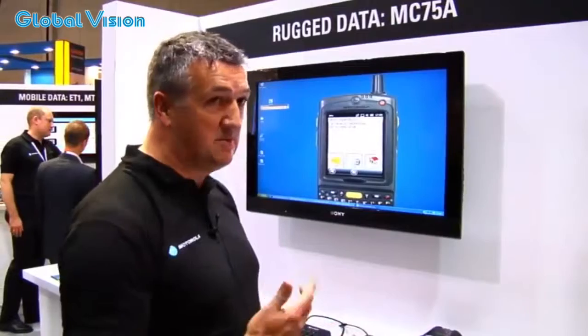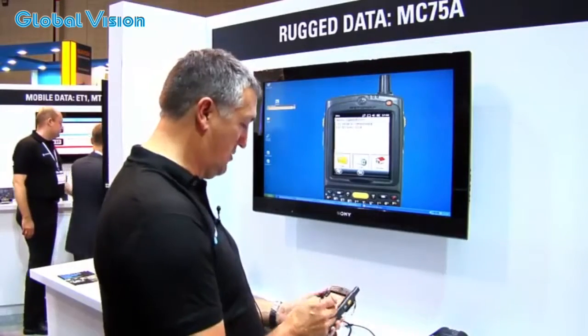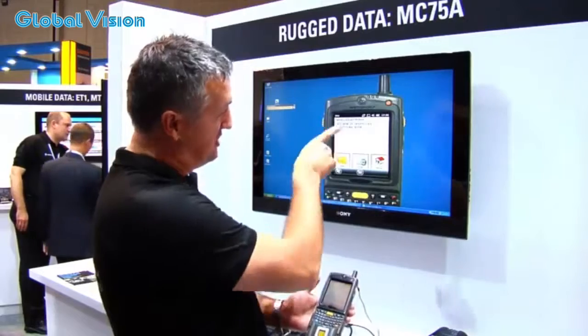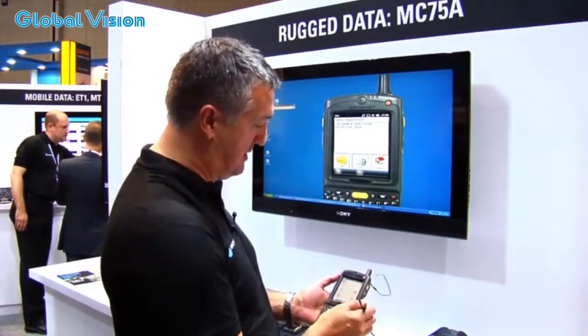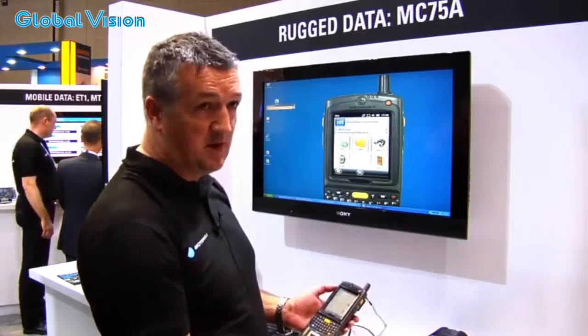What we're going to do is simulate actually issuing somebody a ticket, a fixed penalty notice. So let me just get started. I'm going to be operating on the MC75, but you can also see the bigger screen behind me. First of all, we've just stopped a young gentleman here.